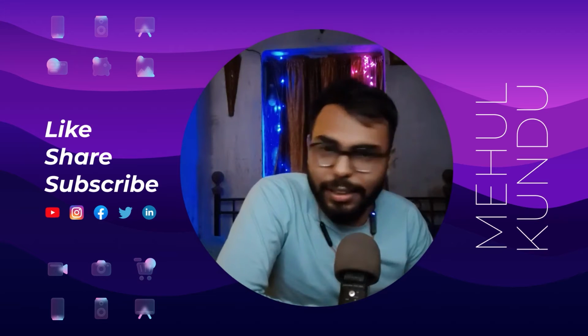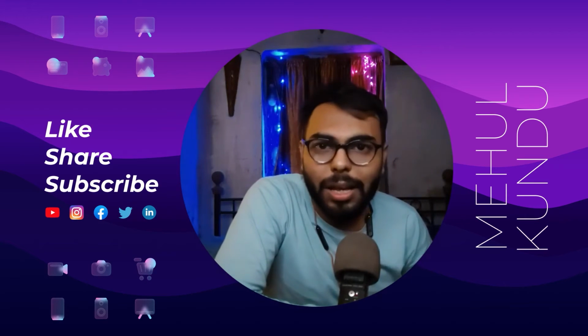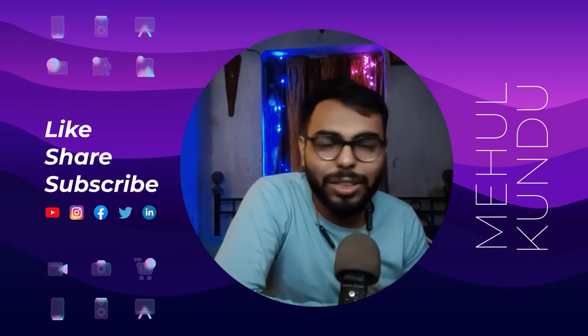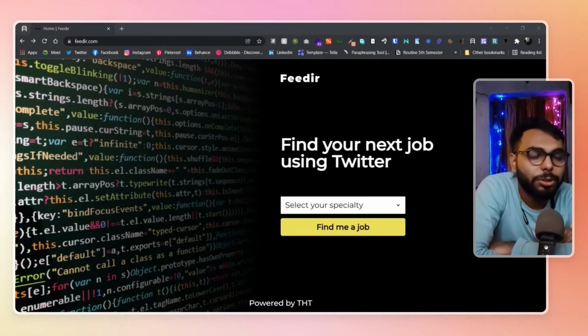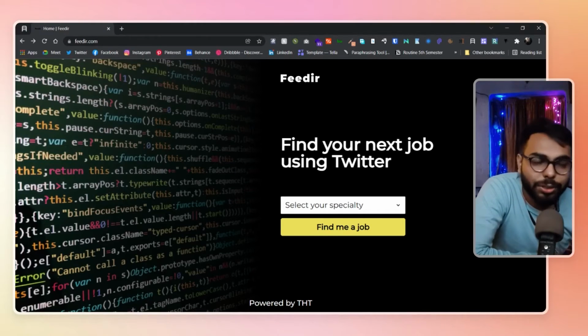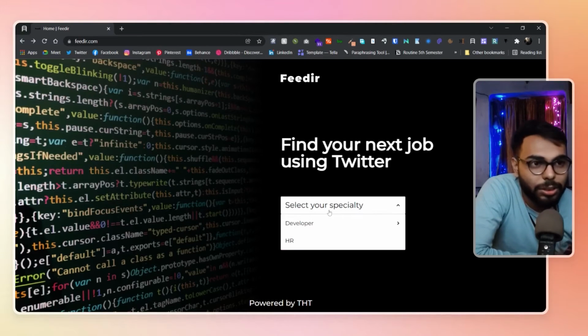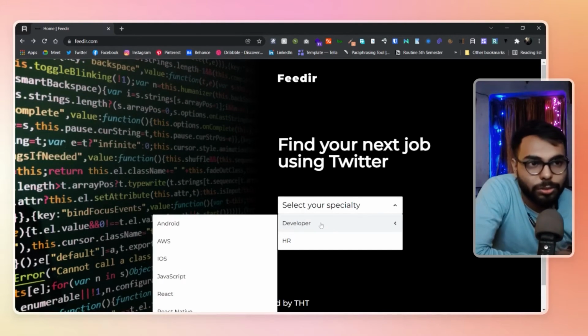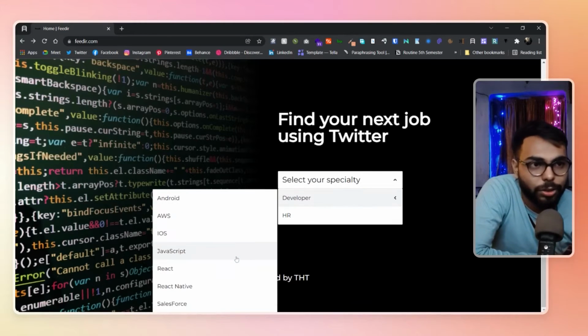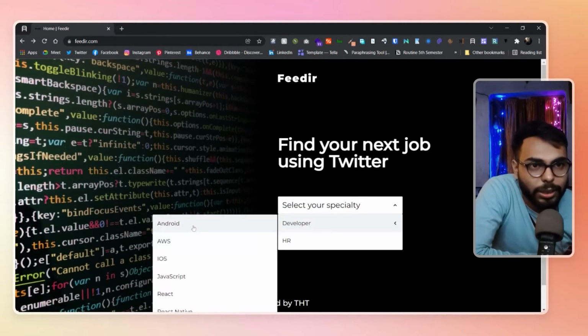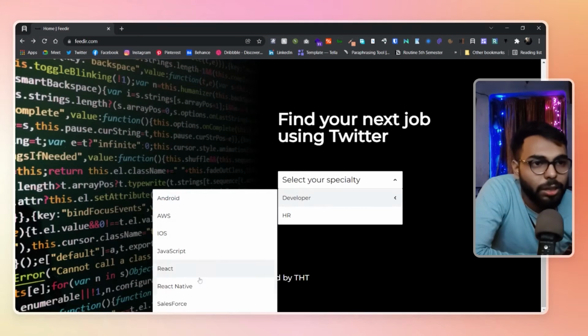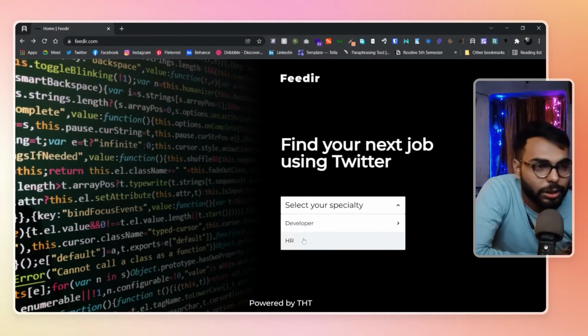So let's see the interface of the app and have a walkthrough. Okay, here is the site, that is Feedir, and here you can see, find your next job using Twitter. The interface is really simple. From here you can choose which job you're applying for. In the developer category there's Android, iOS, JavaScript, and so on. And in the HR category they have a lot of things. They have the UI UX category also.